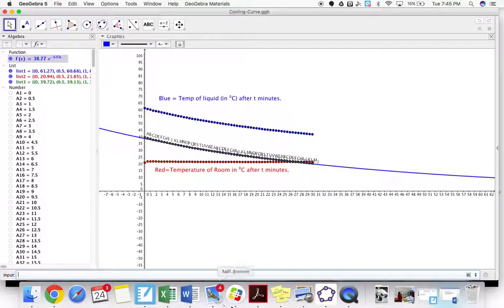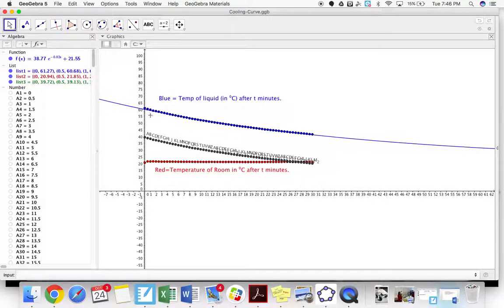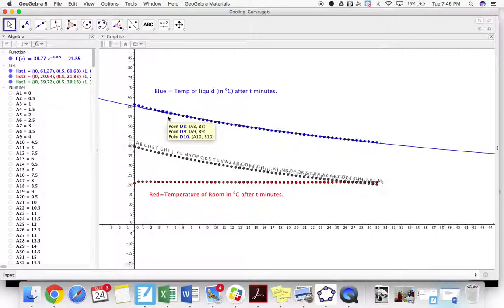You can see this equation showed up, and that represents the list 3 that we created. If we want that to accurately reflect the data we see in the blue up here, all we need to do is take this and add in that 21.55 that we subtracted out before. Now you can see that it's pretty accurate. That fits that data set really well.